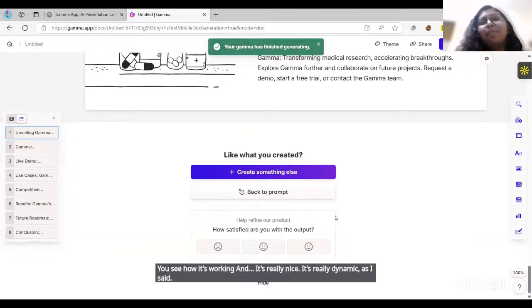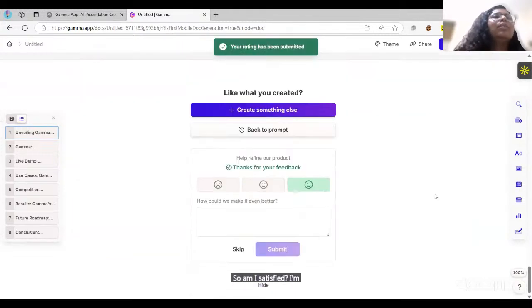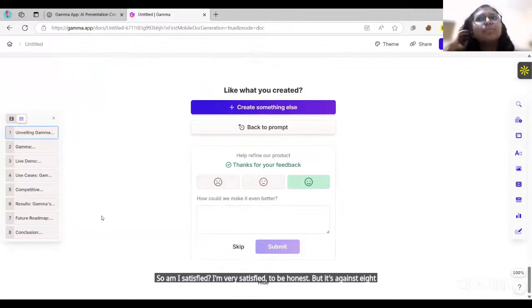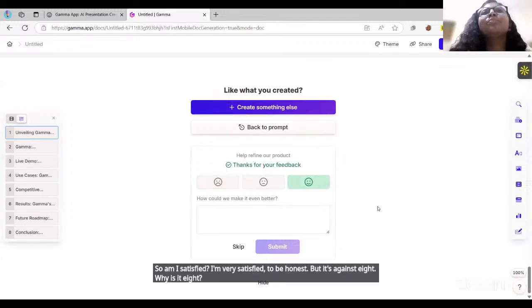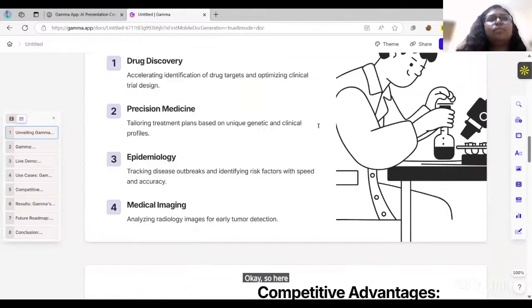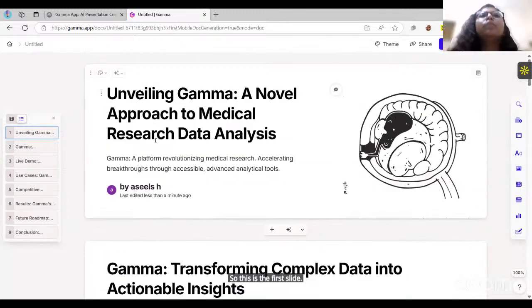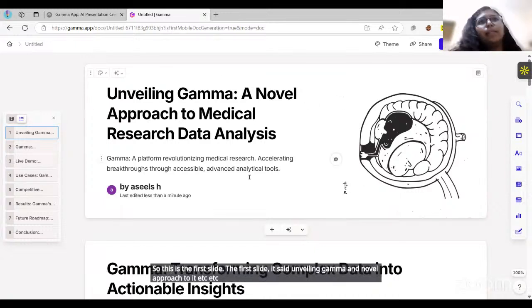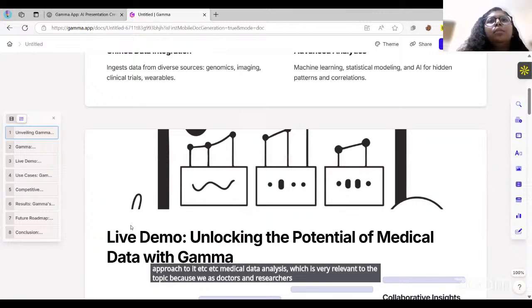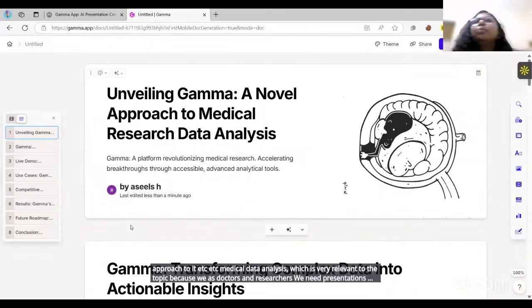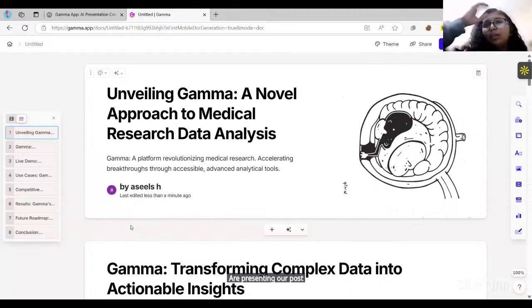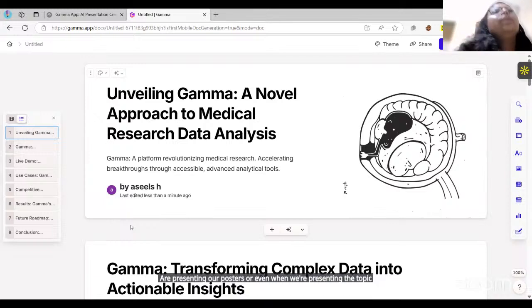So am I satisfied? I'm very satisfied to be honest, but it's 8, why is it 8? Okay, so here are the 8 slides that were done. So this is the first slide. The first slide said unveiling gamma, a novel approach to medical data analysis, which is very relevant to the topic because we as doctors and researchers need presentations mainly to present our data when we're presenting our abstract, our posters, or even when we're presenting a topic on the weekly Saturday meetings.